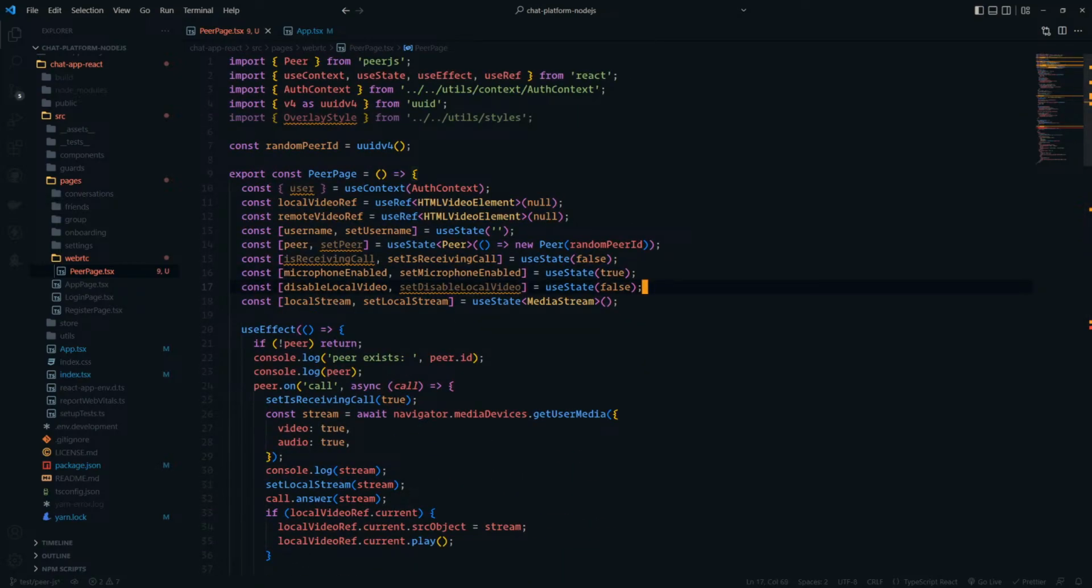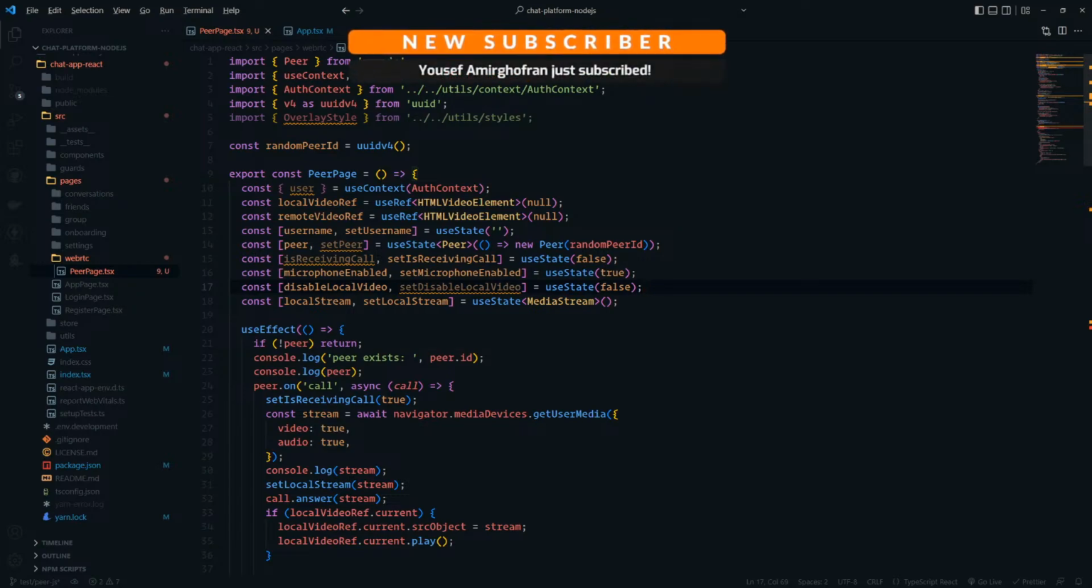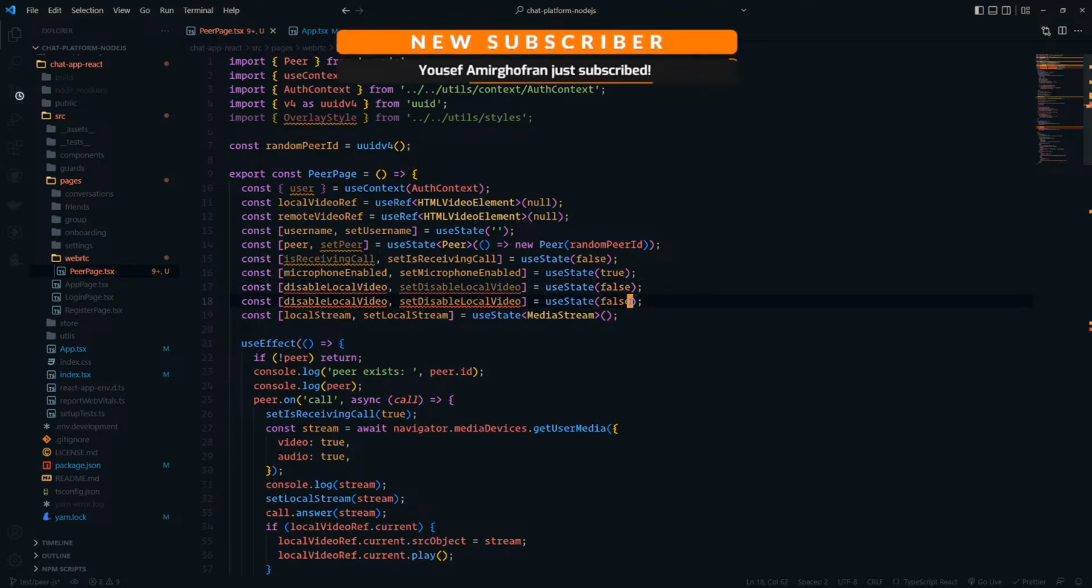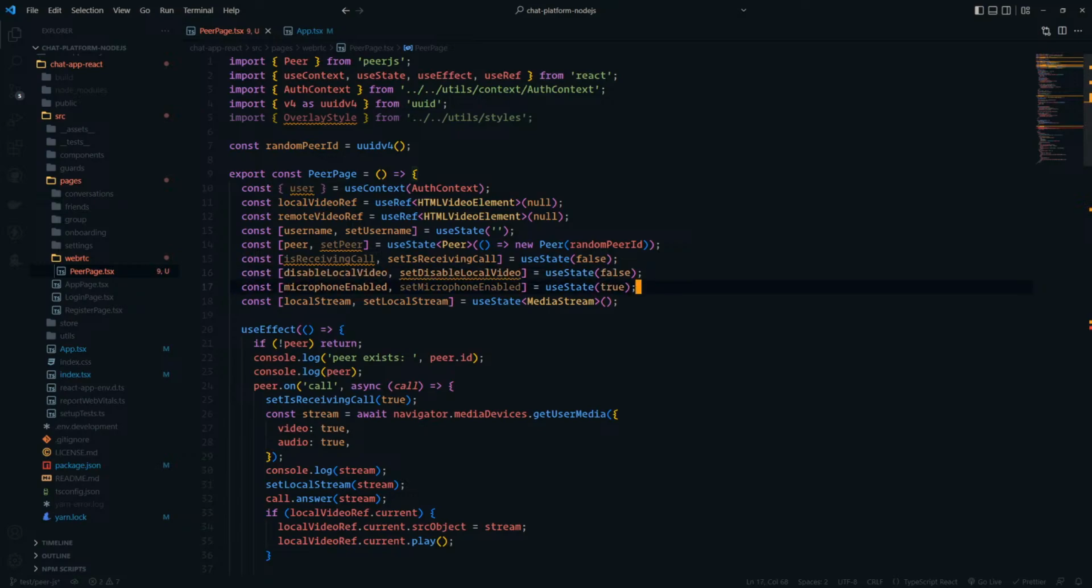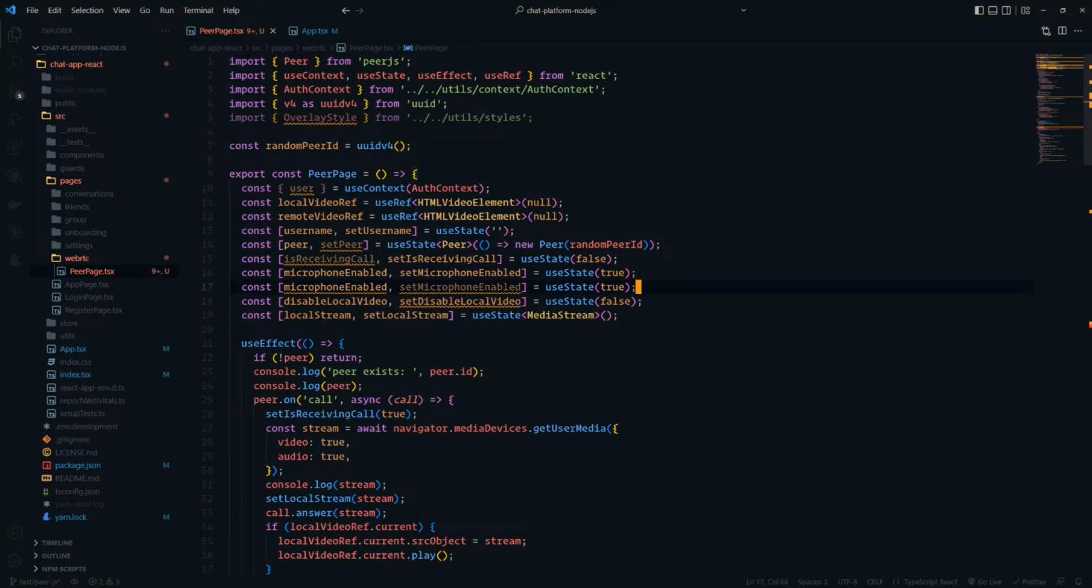So wait, this is the wrong one. It's this. What was that thing? What was it called again? Shift Alt J, right? Yeah. No, Shift Alt down key. Video enabled.